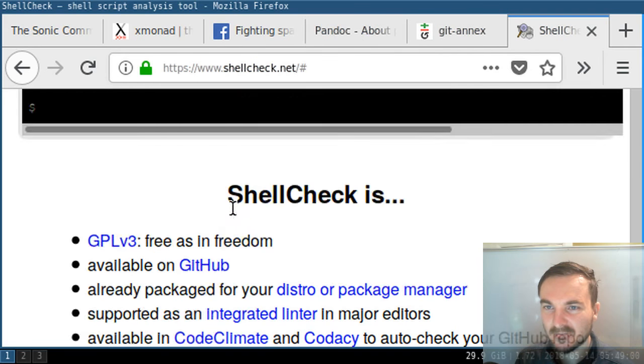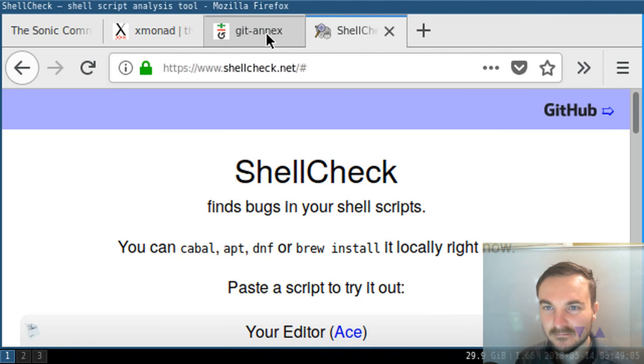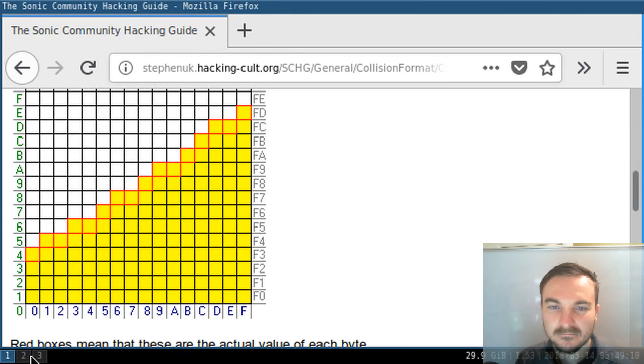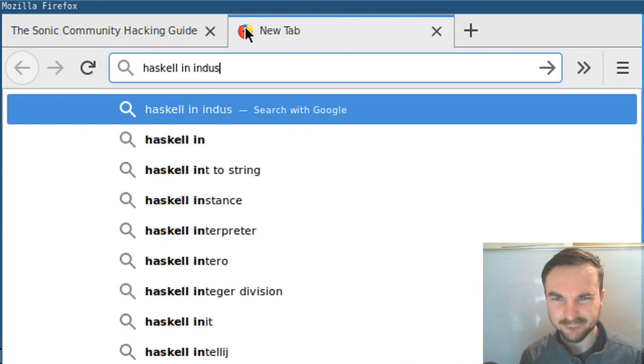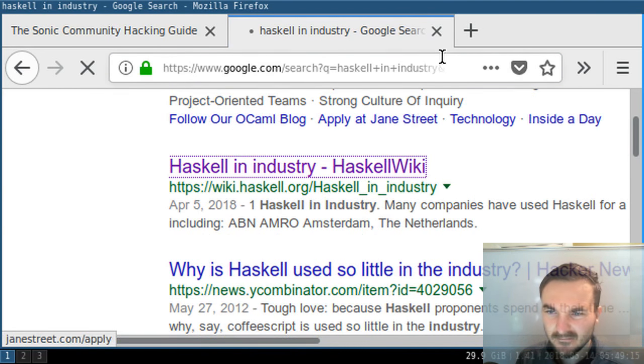I use Xmonad, Pandoc, and shellcheck. I use all of those. I don't use Git Annex. There's also Haskell in industry or something. What about games? Not really.